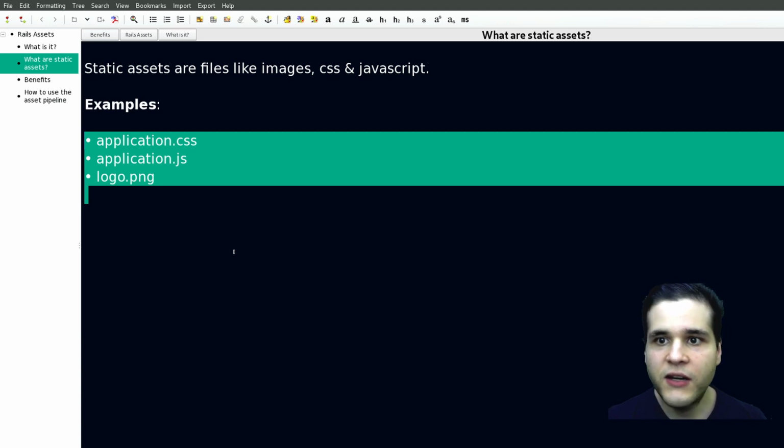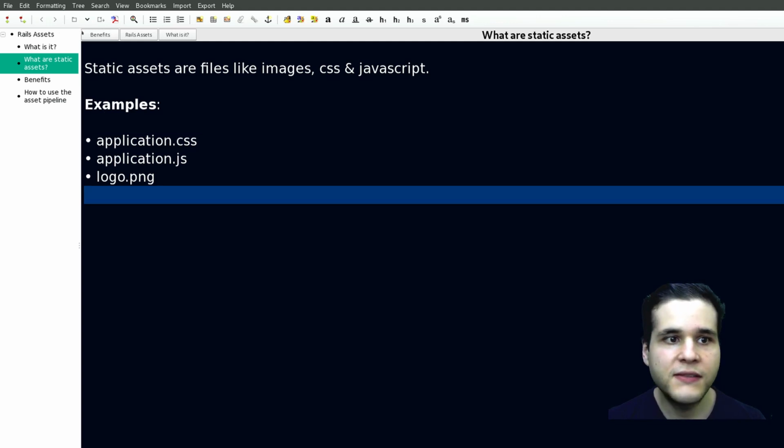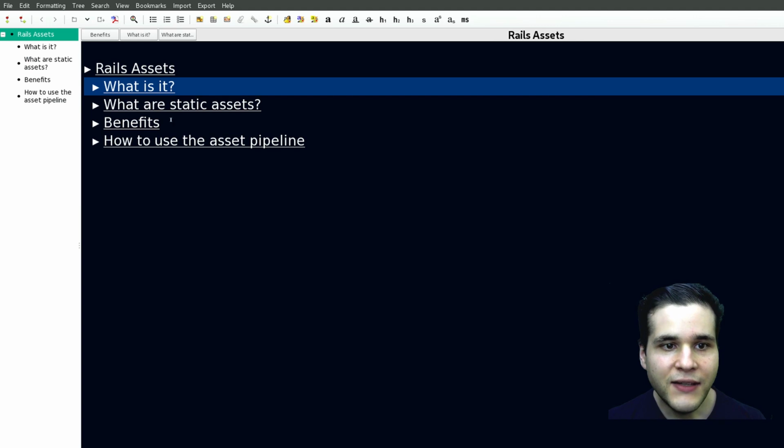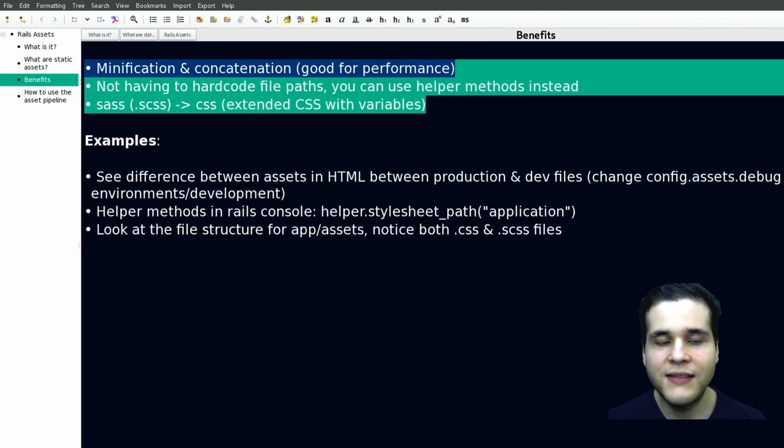And this has a number of benefits over just hard coding the paths or the URLs to these assets yourself. So what are those benefits? Well, good question. The benefits are many. In this case, I have three of them. Okay, and you will see one example for each of those.